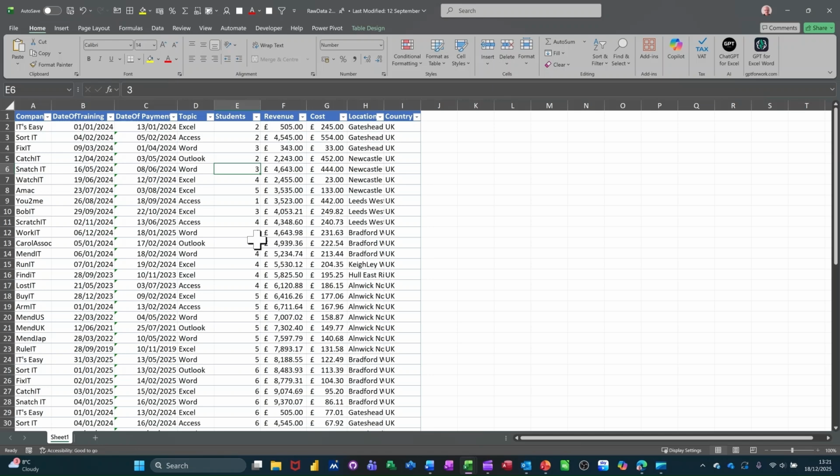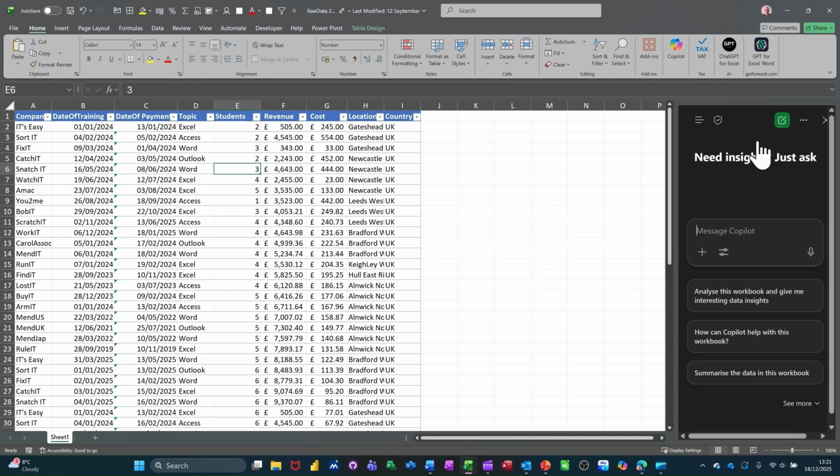In this module, I want to show you some of the features you can use in the free version of Copilot that comes with Office 365. On the ribbon in Excel, you should have the Copilot icon at the top here like this. If you click on that, it will open up Copilot.